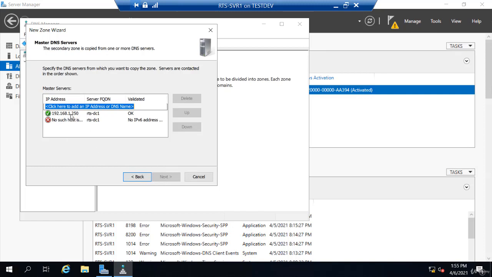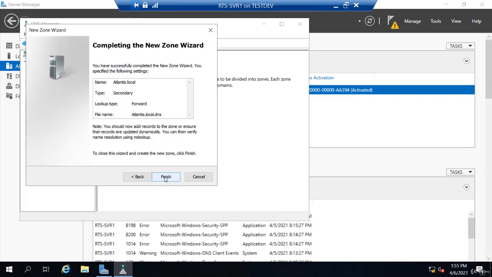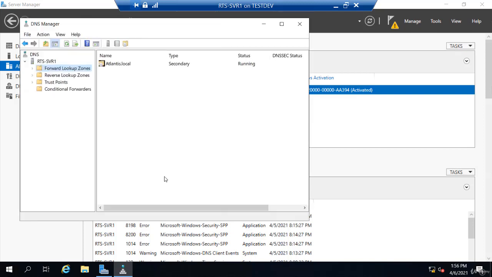For the 192.168.1.250, it says IPv6 address found for the DNS name. It says no IPv6 address was found for that name. So in an instance like this, you would actually just delete the IPv6. Then it would allow you to click Next, and finish. Now I have my secondary zone.